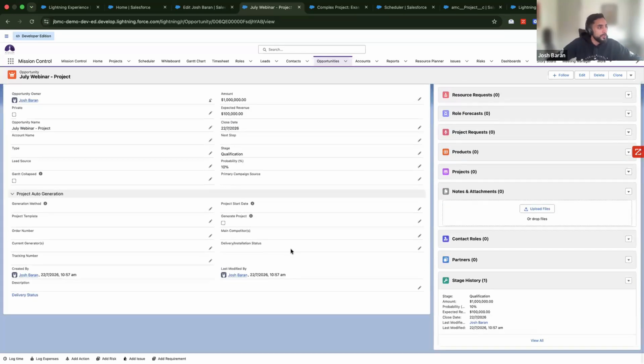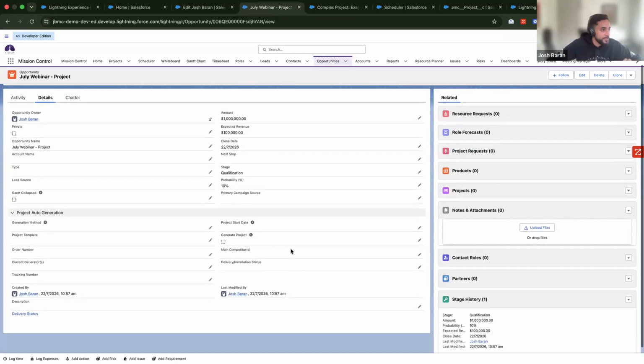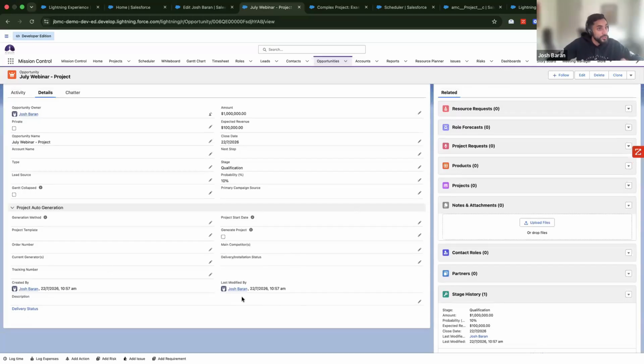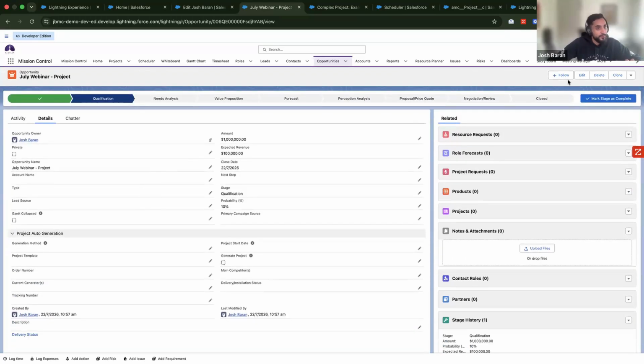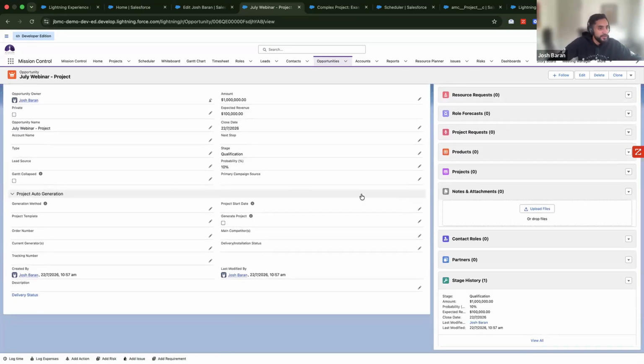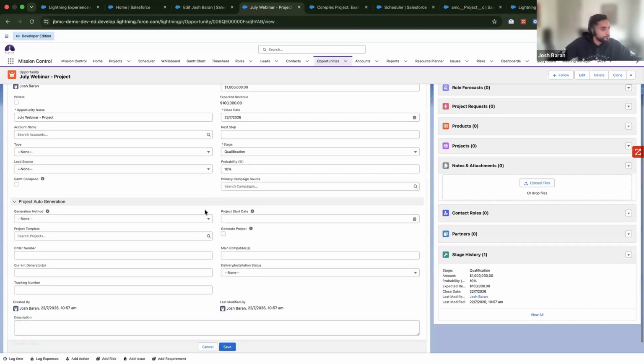We need to organize the kickoff for this project. So the way that we like to marry up with the opportunity is being able to generate a project from here. So let's say I get to the final stage and I hit Closed Won. I've got an automation in the back end that when it hits Closed Won, it spins up a project automatically. And what we have done is we've just added this section down here on this page. So you can see here: generation method, project template, project start date, and then generate project. These are mission control fields that are linked to our project object.